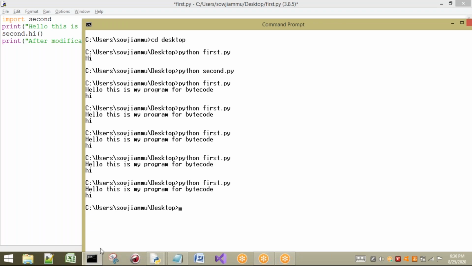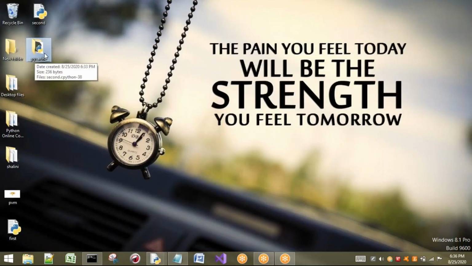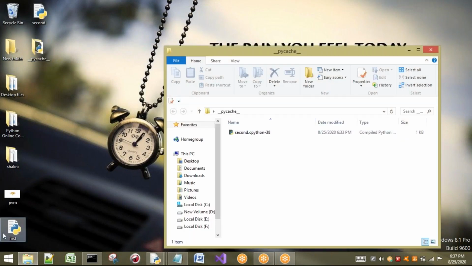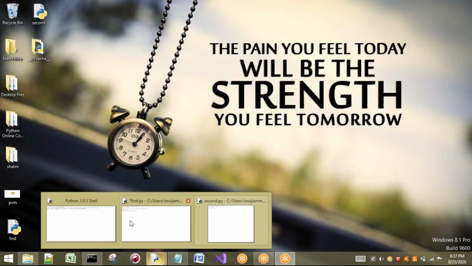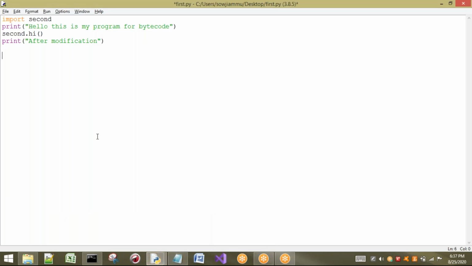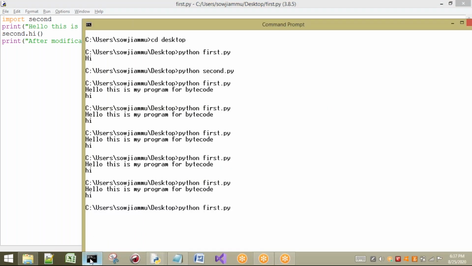The compilation file is already created here. Your PVM is going to take this file and the compilation file that is present for first.py. The reason why after modification is not printed is that I have not saved this one. Now see, I am saving this one. I have saved it with Control S. Now if I execute this program, you are going to get what? See, after modification.